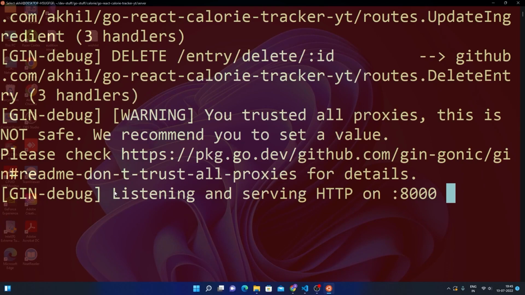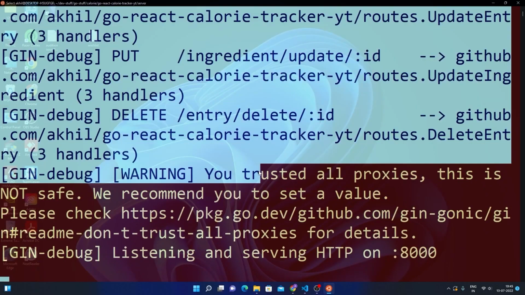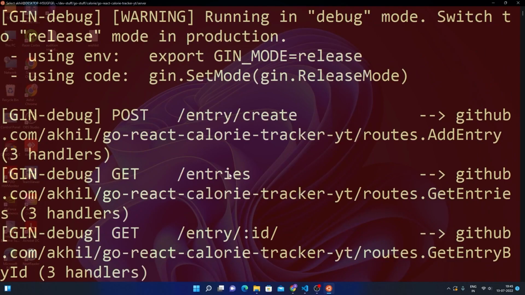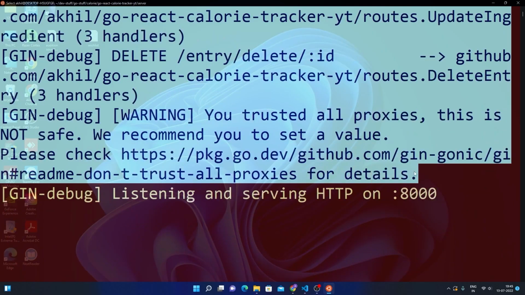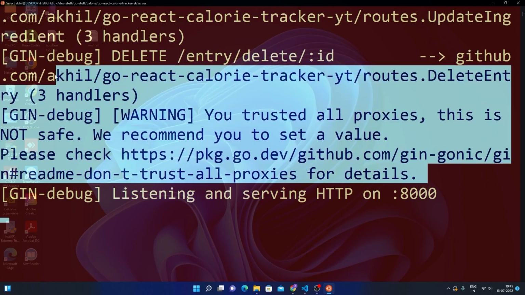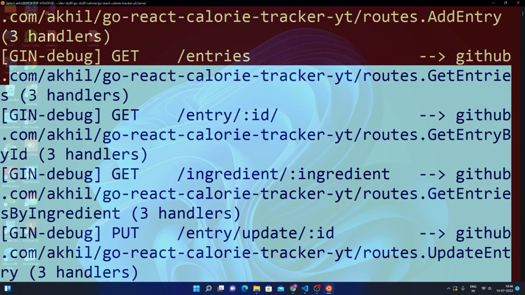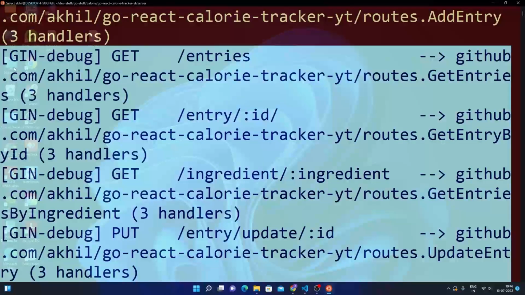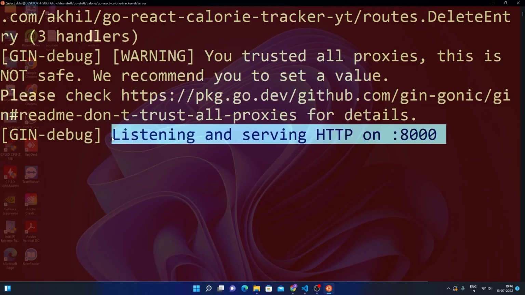But what you need to check is whether the server is running or not, and whether all these routes show up or not. MongoDB is not important right now, because when we build our front end and test the backend with our front end, that's when we'll require MongoDB to store that data, and by then I will have installed it and set it up. But you need to ensure that the server is running at 8000.